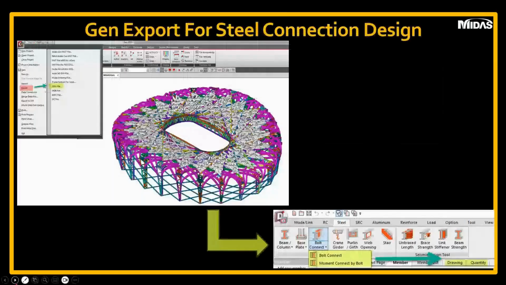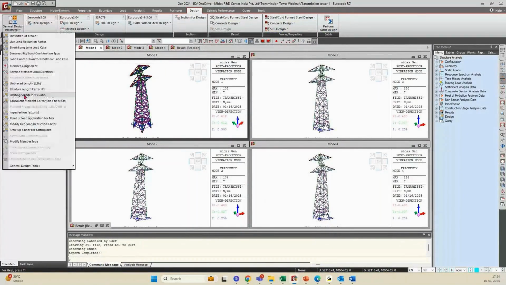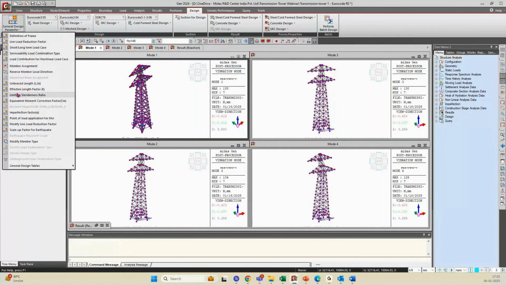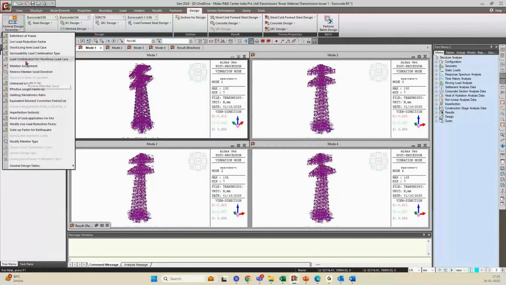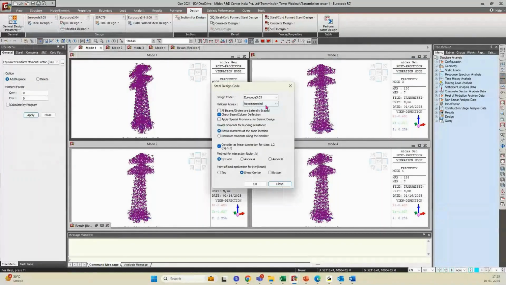Okay, now let us see the design part in the software. So once we enter these particular parameters like slenderness ratio for compression members as well as the tension members, we can select all and we can apply these limits for the compression and tension members. Similarly, the equivalent moment factor, whether it is to be calculated by the program itself, we can select all and we can hit on apply. So similarly, different parameters can be provided here, and then design code. So we can select Eurocode and we can also apply the special provisions for the seismic design as well.